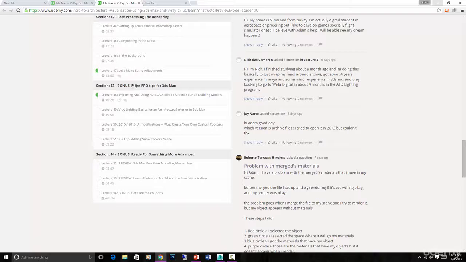So here in this bonus more pro tips for 3ds Max section, look for that section. It might not be section 13 because I'm always adding to the course. But look for this section. I put my kind of random tidbits in here. And you can see lecture 50 is 2015-2016 UI modifications. Plus, I also teach you how to create your own custom toolbars in there.